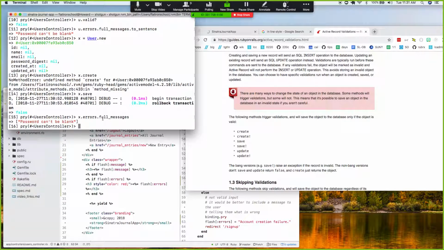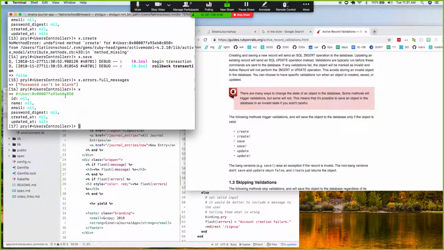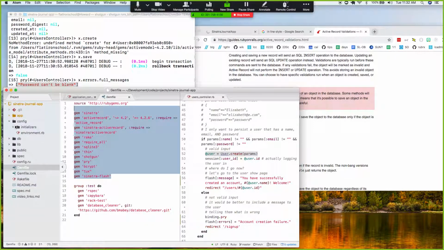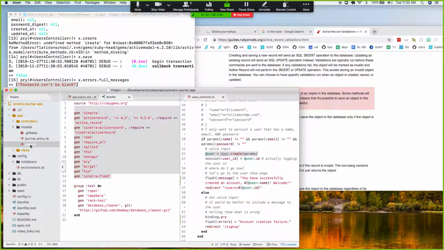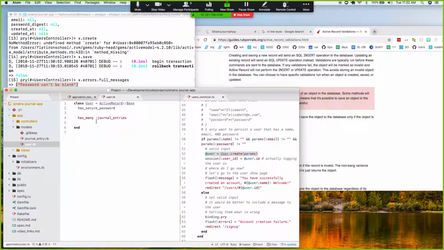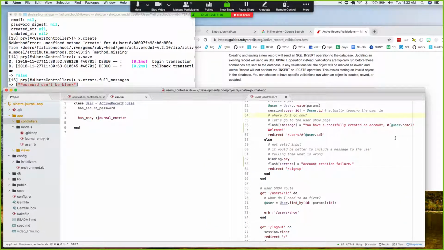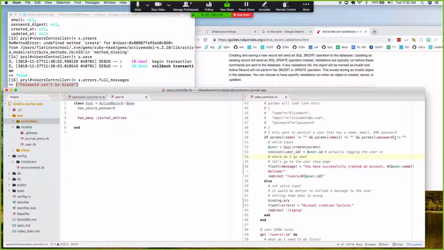So password can't be blank. Why is that the only validation failed? Notice that x has no name, no email. Don't I require that name and email exist? Can anybody see why I'm only getting a notice about password? I'll give you a hint. The hint is here. Here's my user model. I have has_secure_password and has_many journal entries. And then when I try to create a user, how am I right now protecting against a user being created that doesn't have a name and an email as well?